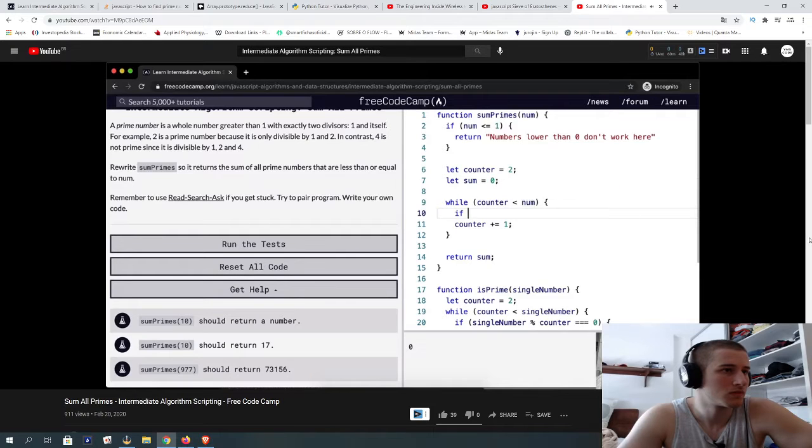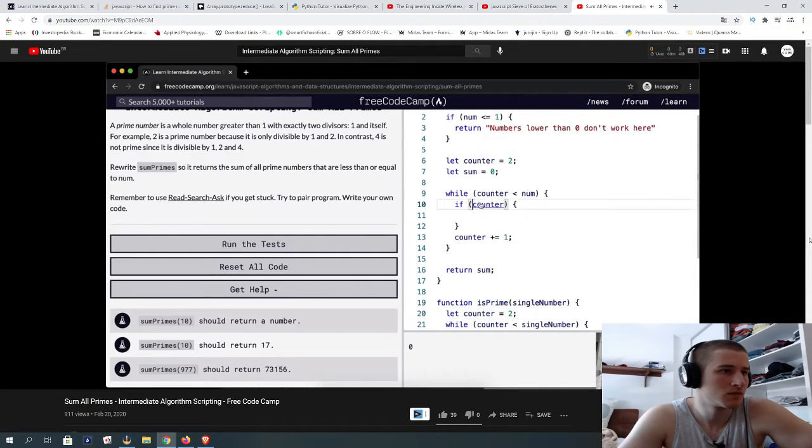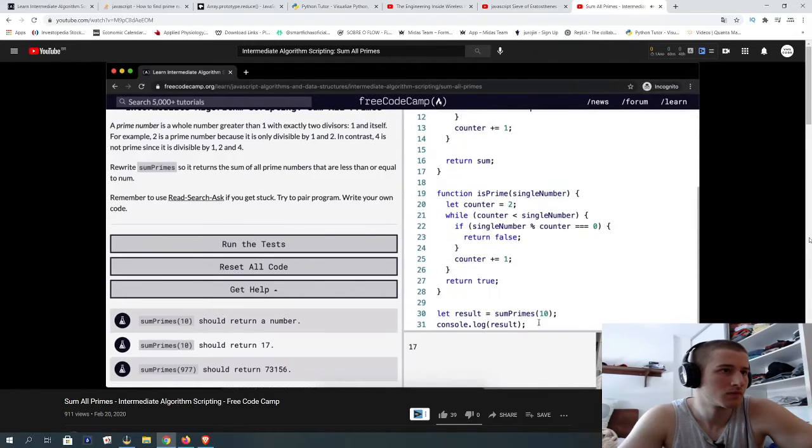So now, we can say if the number, if num, modulo of the counter is equal to 0, then we know it's even, right? Wait a second, I'm just doing the same thing. The sum of primes. Oh no, if the counter is prime. So I can say if isPrime(counter), so that's like if the counter is prime, then we want the sum plus equal. We want to add the counter to the sum. Okay, so now we're getting something, right?